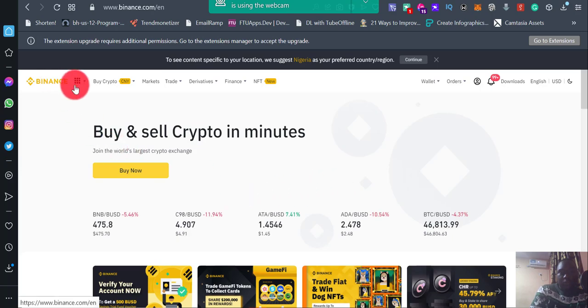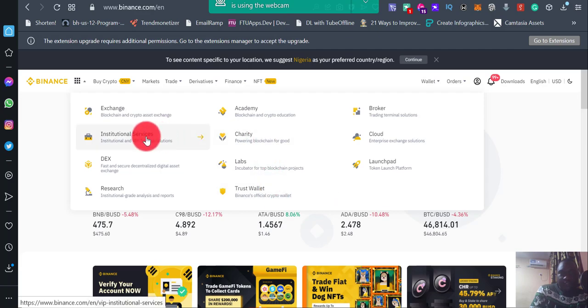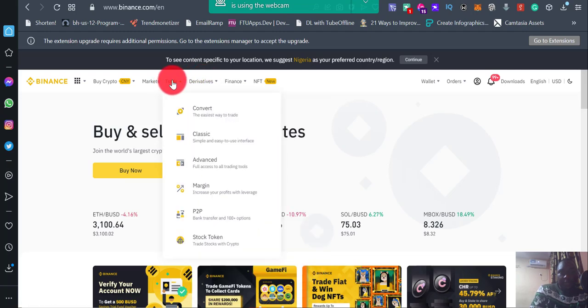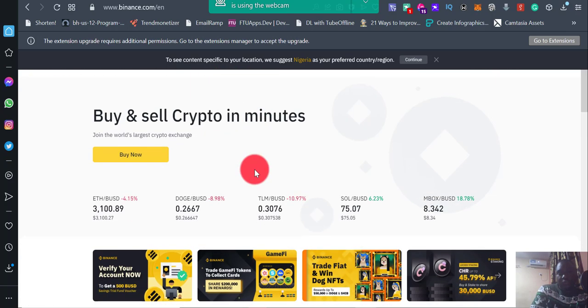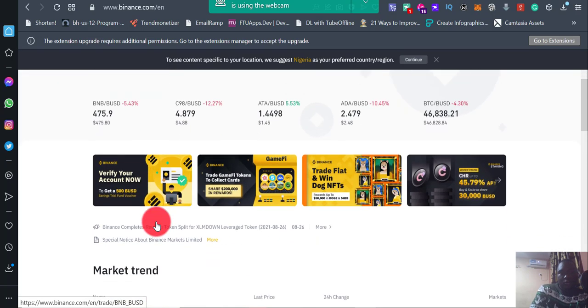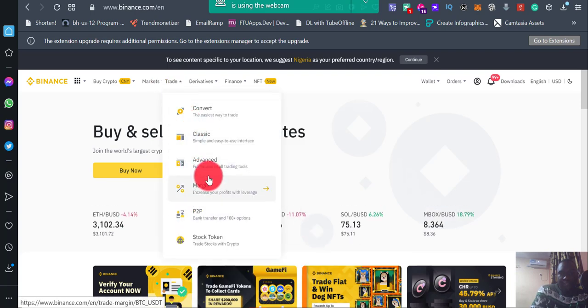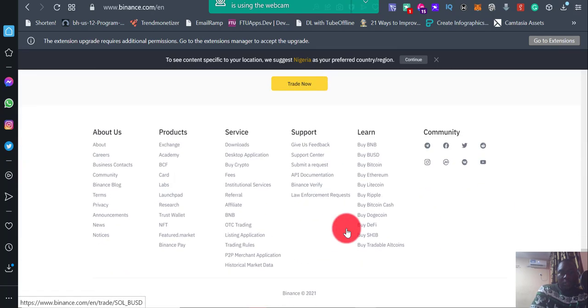You have the Binance logo here, the exchange option, the academy, the broker, cloud, launchpad, labs, Trust Wallet, charity, institutional services, DEX, research, all these options on your account. You see the trade, the derivatives, the finance, and the NFT, which is a new feature that we'll talk about in a later video. Here you see buy and sell crypto in minutes, join the world's largest crypto exchange. You can click buy now immediately, or you go straight to trade and make your purchase through P2P, margin, advanced, classic, stock tokens, different ways to make purchases on the Binance exchange.